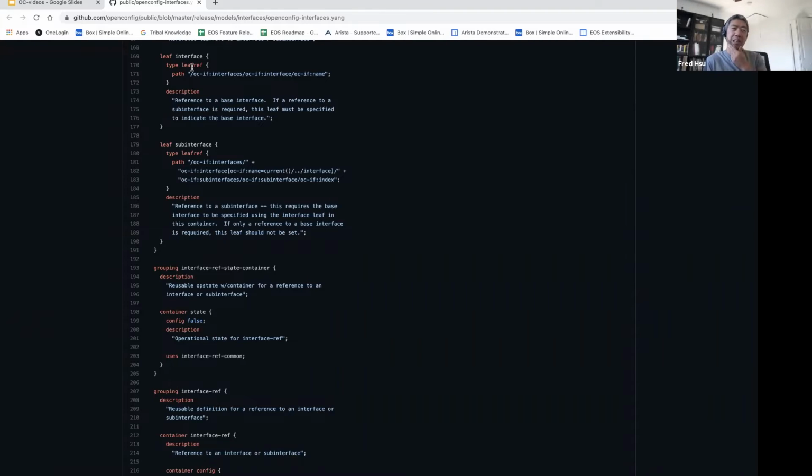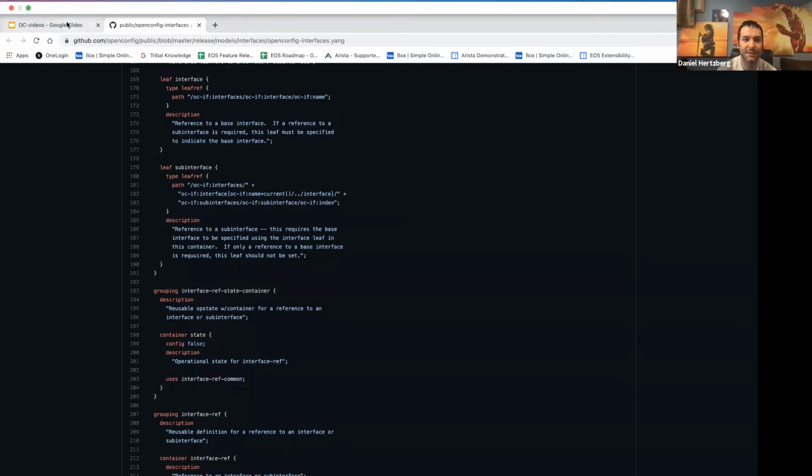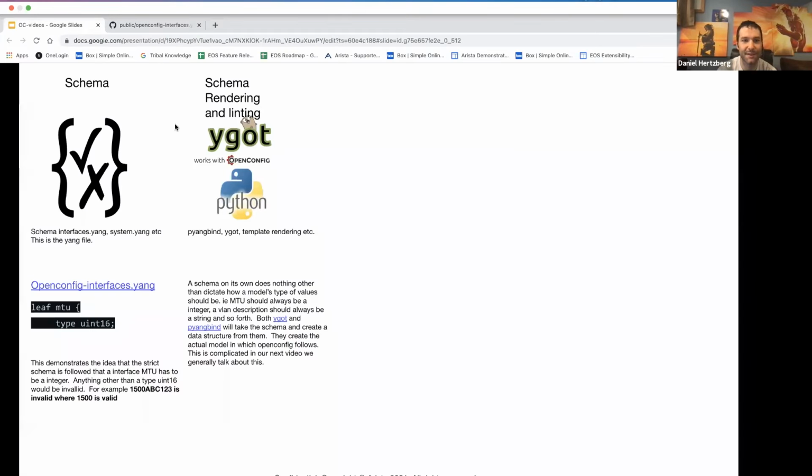Right. So Yang is the schema definition language, but it doesn't actually define any particular schema. And then OpenConfig is a schema that's been defined in Yang. Yep, correct. Yes, it's a very good description of that.